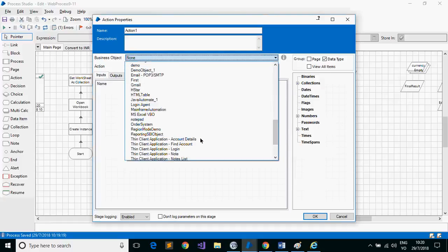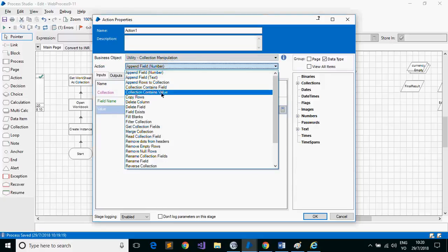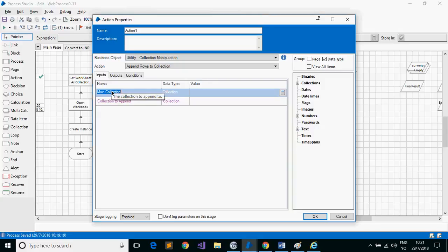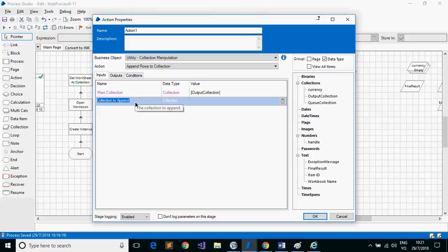Okay, let's select it again, collection manipulation, and then add rows to collection. Now this one has the main collection and the collection to append. The main collection is the collection you want to append to, the destination collection. So we want to append to the output collection, and the collection to append is the one you want to append from.